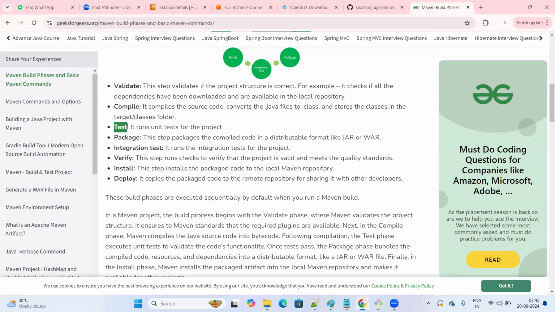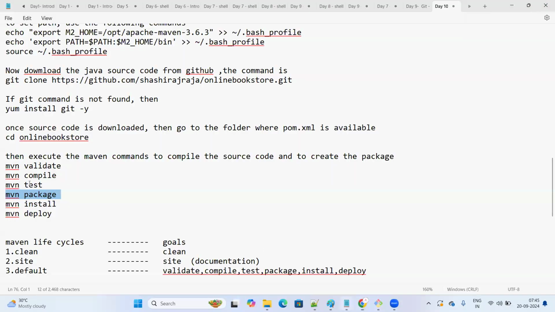No worries. I'm just trying to explain all the commands: mvn validate, mvn compile, mvn test, mvn package, all these things. I have listed out all the important commands here. We should follow the same order only. And we understood the purpose of mvn validate. It will just validate the entire structure, whether the project structure is correct or not.